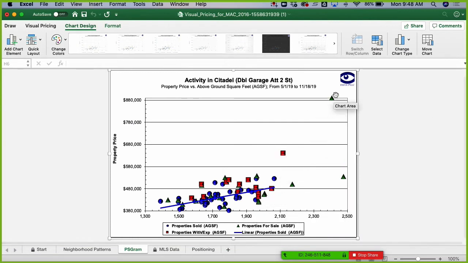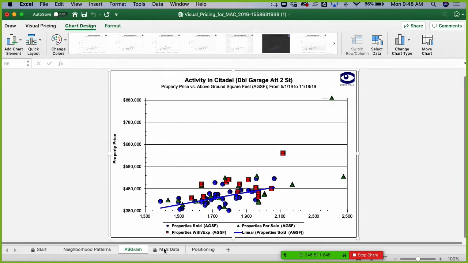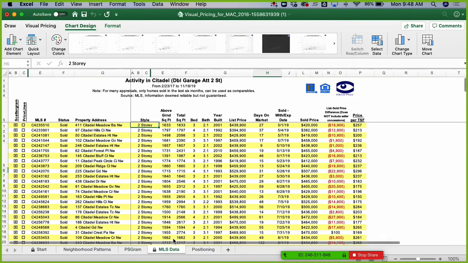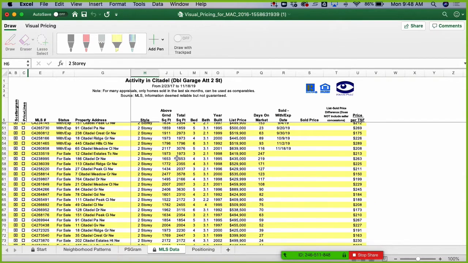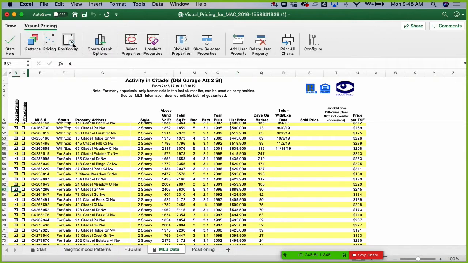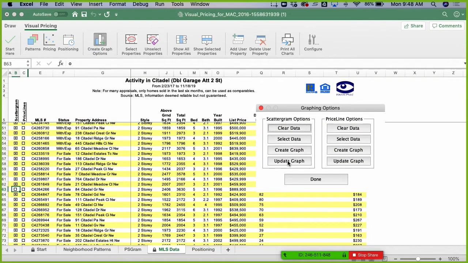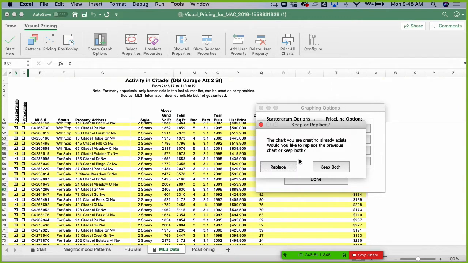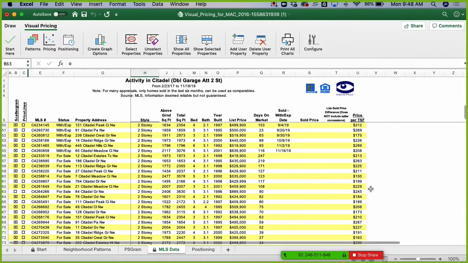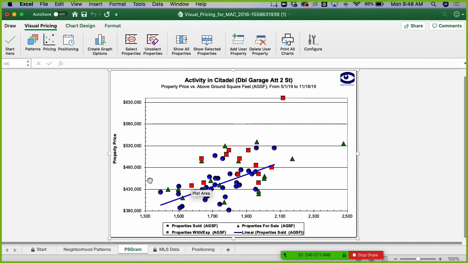Right away I can see that these ones, like Buddy in Citadel is trying to sell for $8.90. He's still active. So then I want to go back over to the data and get rid of that guy because he's kind of a pain in the side. You just got to find it. It's right here. Take that, unselect, and then you go back to here. Just go update graph, and then just replace it. And now he's gone. That's a little bit better.